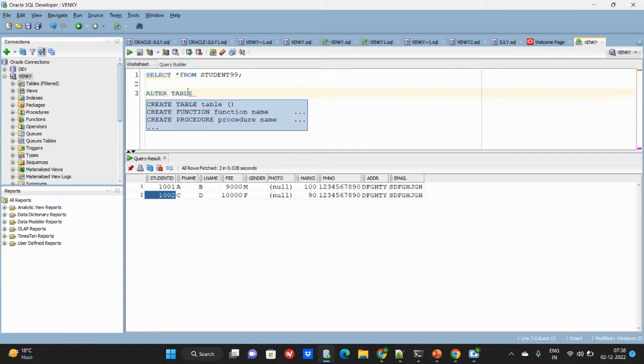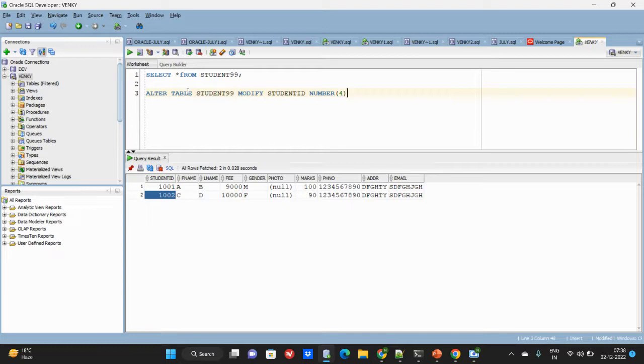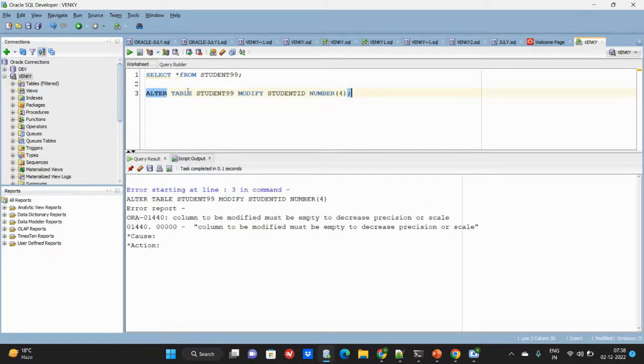Alter table. Table name is student99. Modify. Column name is student ID. Number data type. I am decreasing the size to 4 bytes. See what is the error? Column to be modified must be empty to decrease precision or scale. What is the issue?